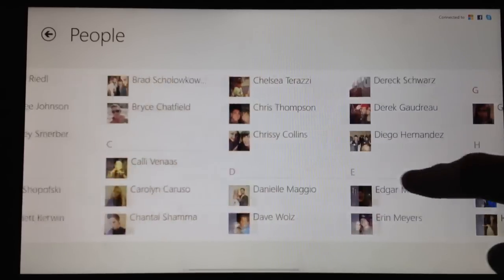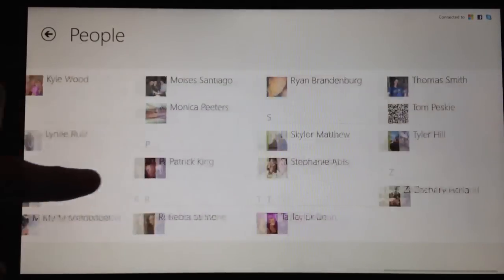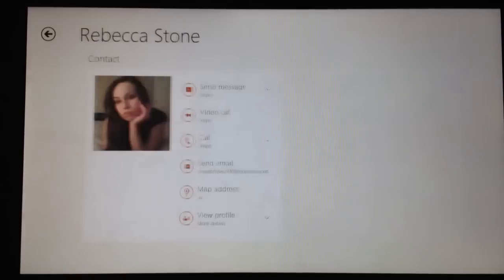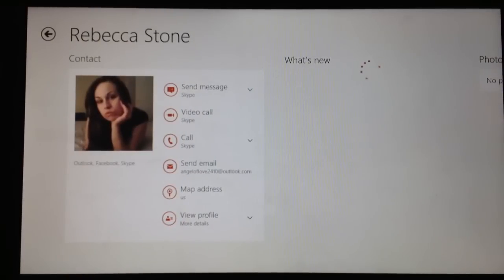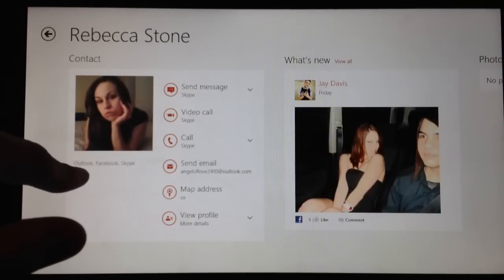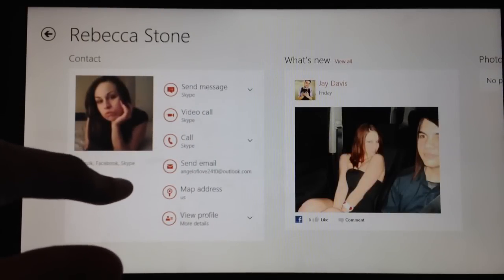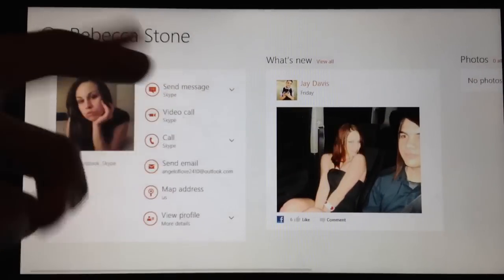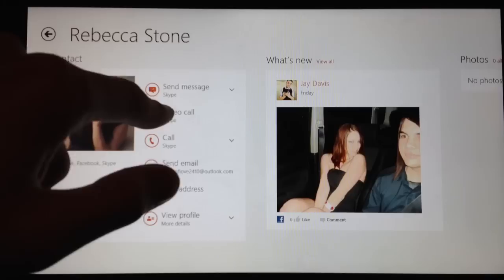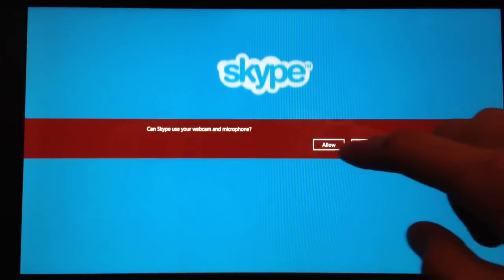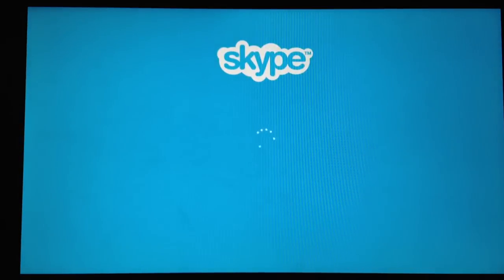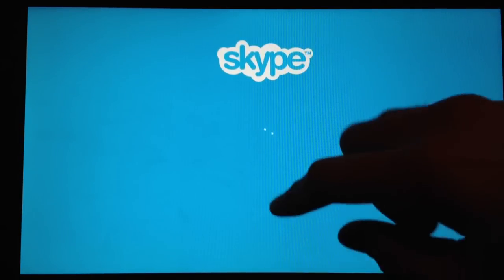So let's see, I'm going to go into one of my good friends right here. So it shows her information. I have it linked to her Outlook, her Facebook, and Skype. So what I can do is, let's say she's online for Skype, I just press video call. It'll launch the Skype application. It'll let me log in. Let's see. Oh, I guess I haven't set that up yet. I'll get back to that in a minute.